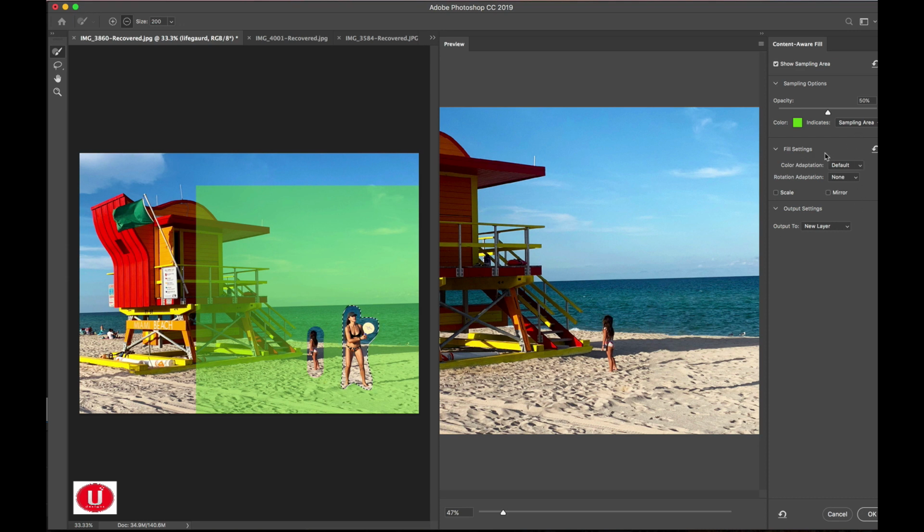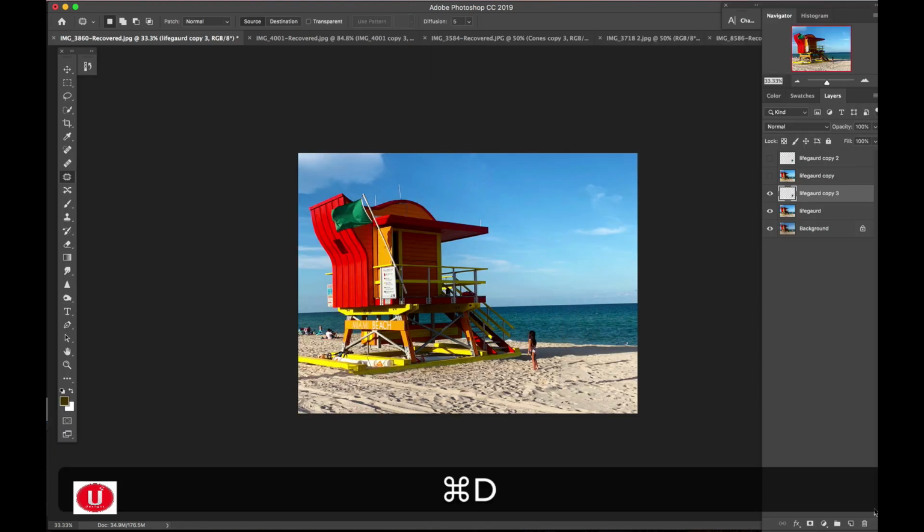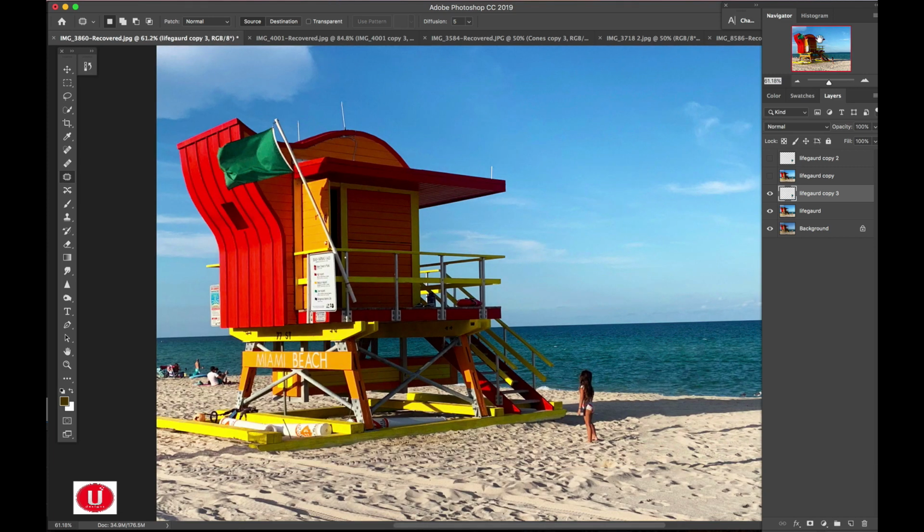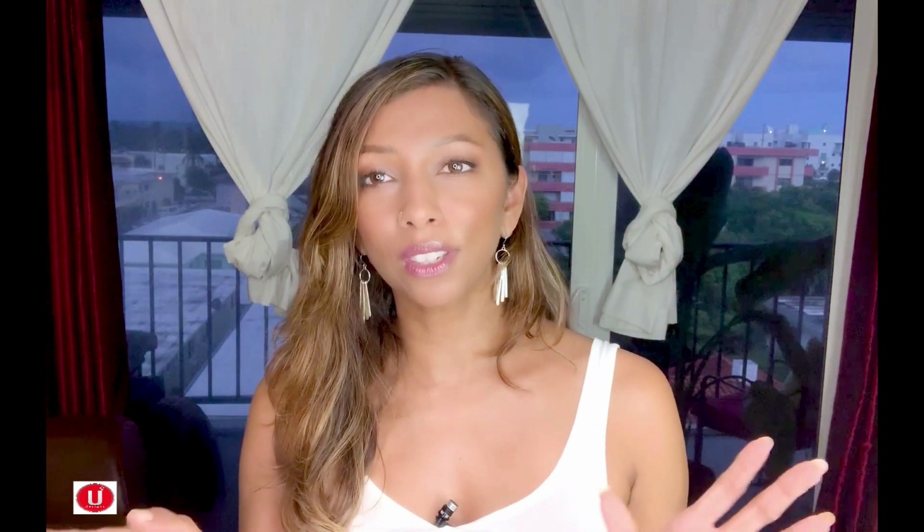And I'm really happy with the results here. So I'm just going to output this to a new layer. Command D to deselect, and just like that, you can see that we have no woman in the photo. So again, Photoshop puts this on its own layer, so we're working non-destructively. There you have it. I hope you enjoyed the tutorial.